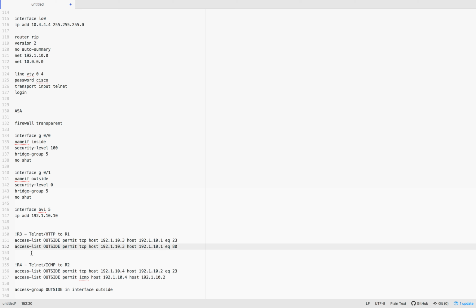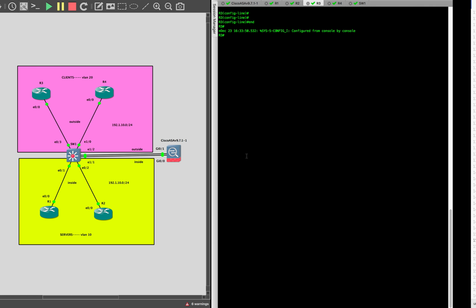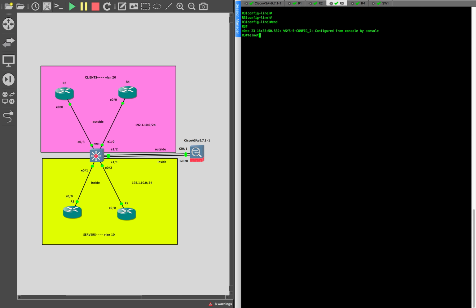I will be able to do telnet from R3 to R1, but I will not be able to do telnet from R3 to R2, right? So let's try this first. Telnet from R3 to R2. It should not work, right? Because the ACL has not been deployed to do that. Let's see if this times out. It timed out. Now let's change the 2 to 1 and see if it works.